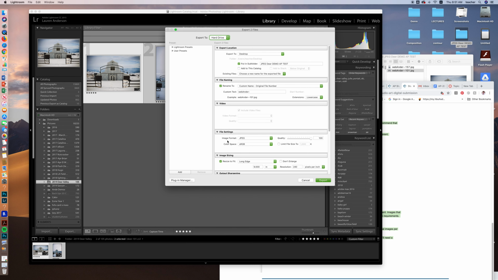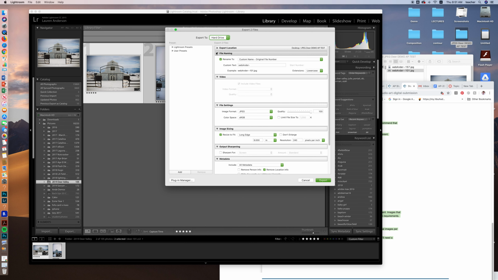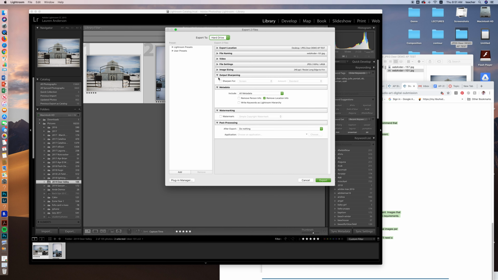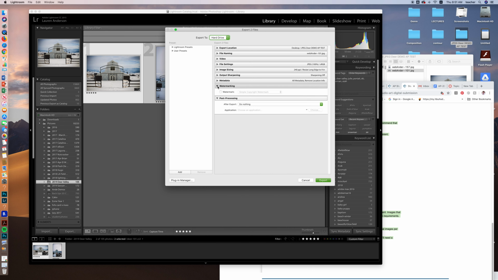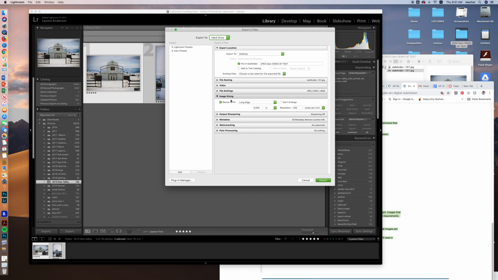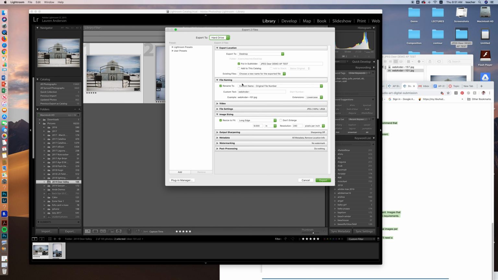Since I've already done this, everything is kind of coming up automatically from what I did last time. But it might come up like this. We have all these options, okay? And the big ones that we're going to look at here are image sizing, export location, and file naming. That's what we want for this.